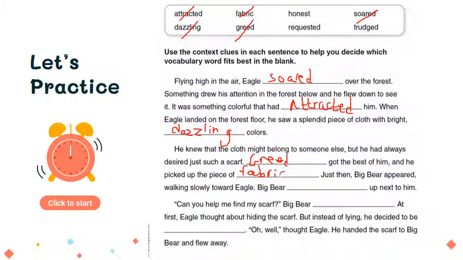Okay. Just then, Big Bear appeared, walking slowly toward the eagle. Big Bear trudged up next to him. So the Big Bear was walking slowly on the floor. So Big Bear trudged up next to him.